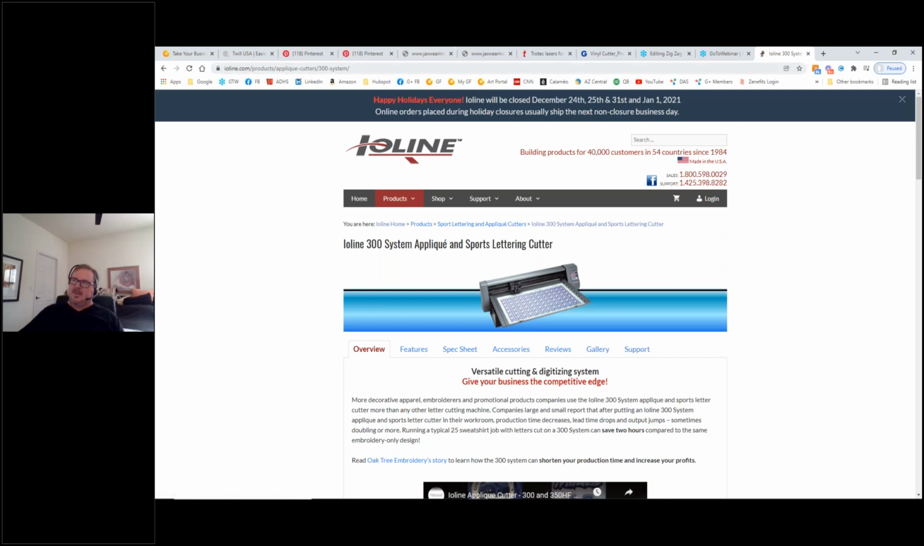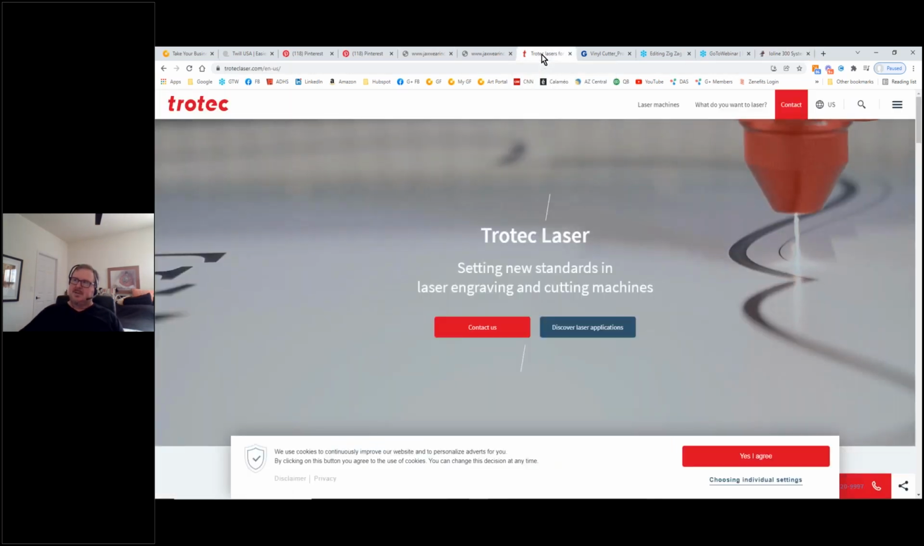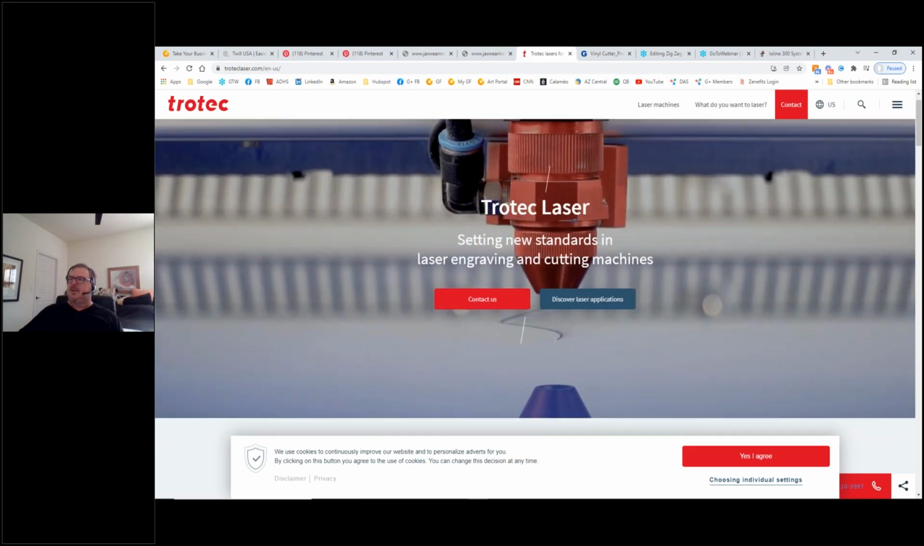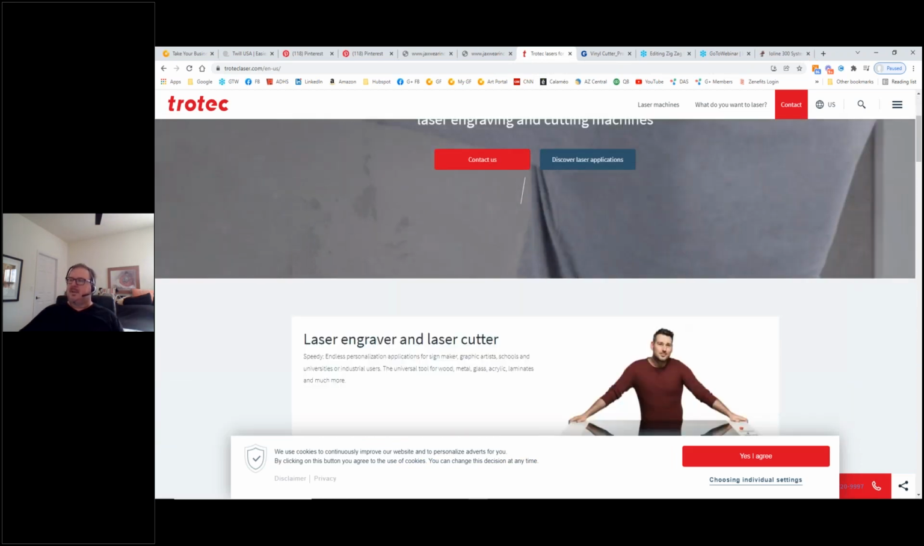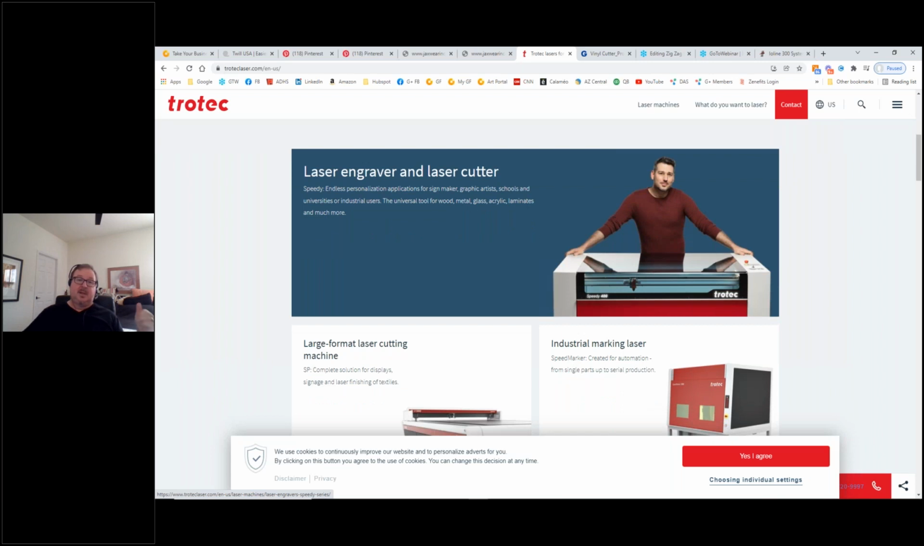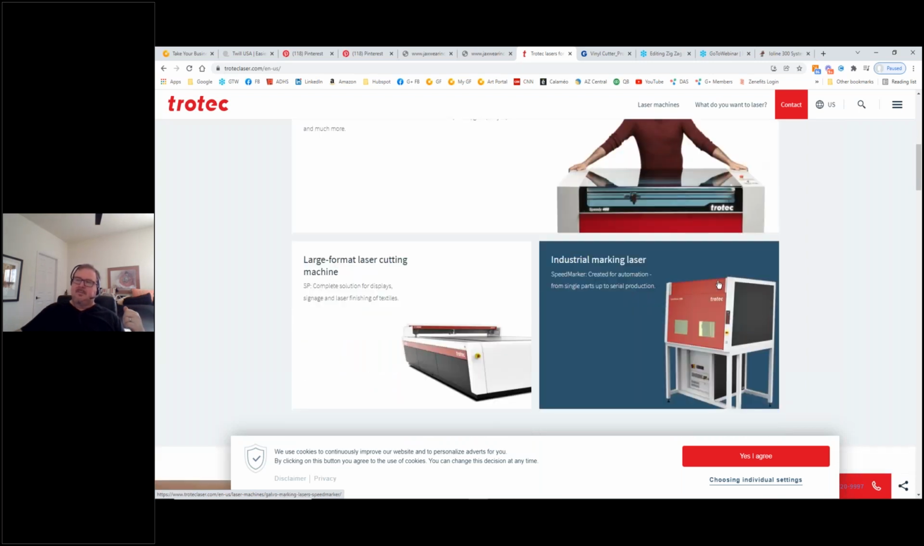But let's talk about the third machine, which is a laser cutter, laser engraver. I'm just on Trotec's website real quick. There are great machines from Universal, GCC makes machines, and Trotec is an industry leader. Again, if you buy the off-brand Alibaba laser of the week from China, some people are willing to do that, and they're able to get under the hood and repair these machines.